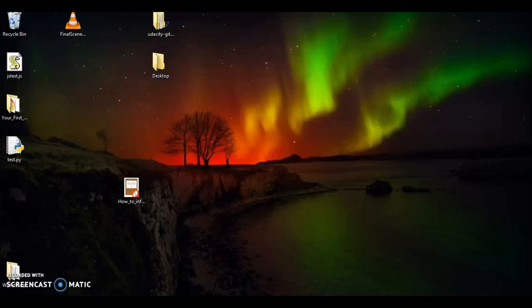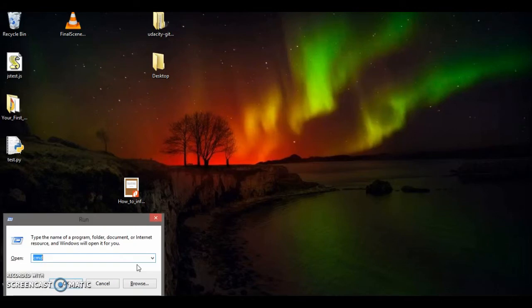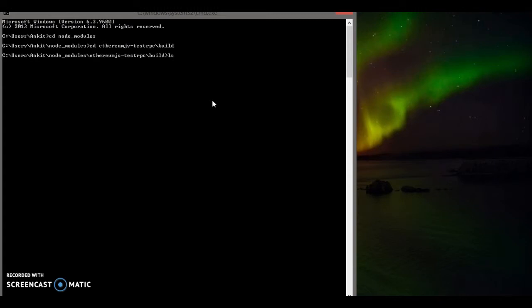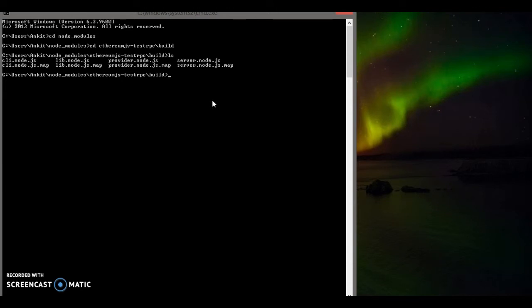Okay, so this is the time to see the demo and run the code. At first we downloaded the Ethereum test RPC, right? So first we have to run that node so that we can push the code to the blockchain. For that we have to go to the node modules directory, then Ethereum test RPC, then build, and there will be one file called cli.node.js. So we have to run that.